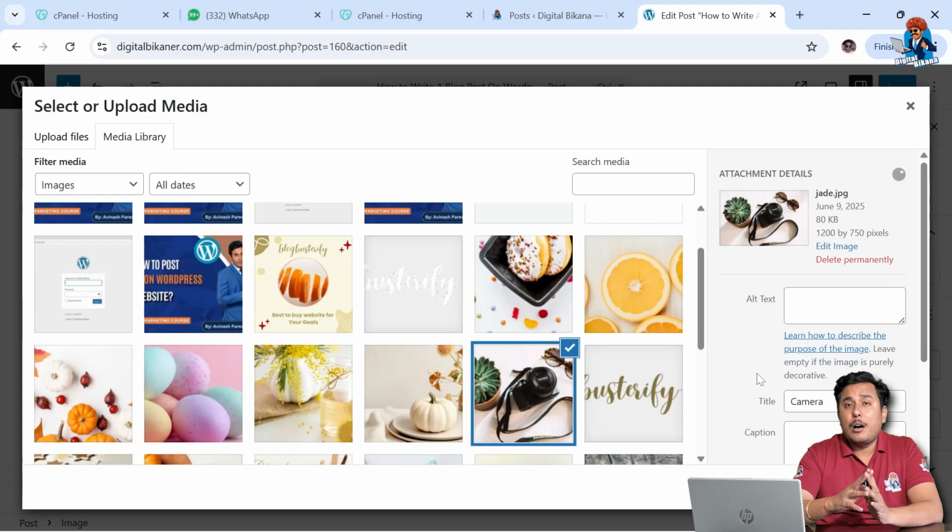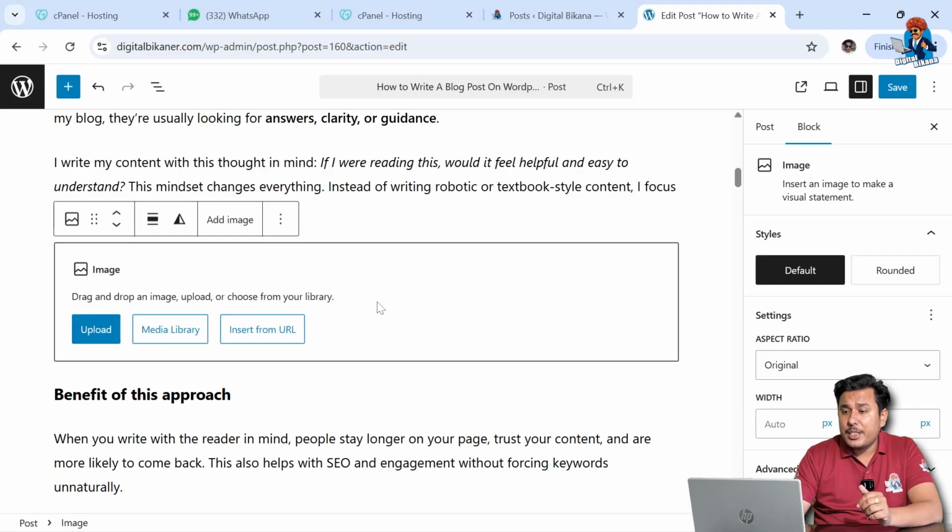So this is how you can change the image title of a pre-uploaded image in your media library while you are creating a blog post or editing a previous blog post, or creating a new page or editing a previously designed page on a WordPress website. So this is how you can change the image title.